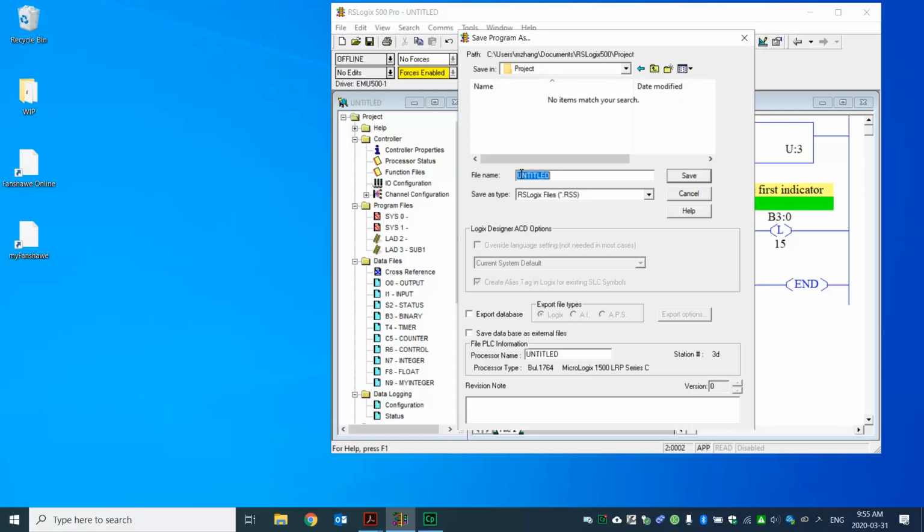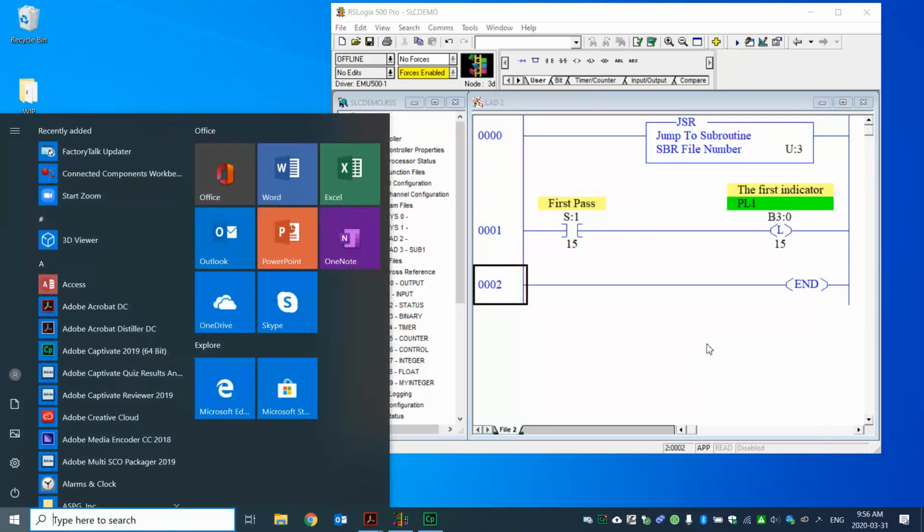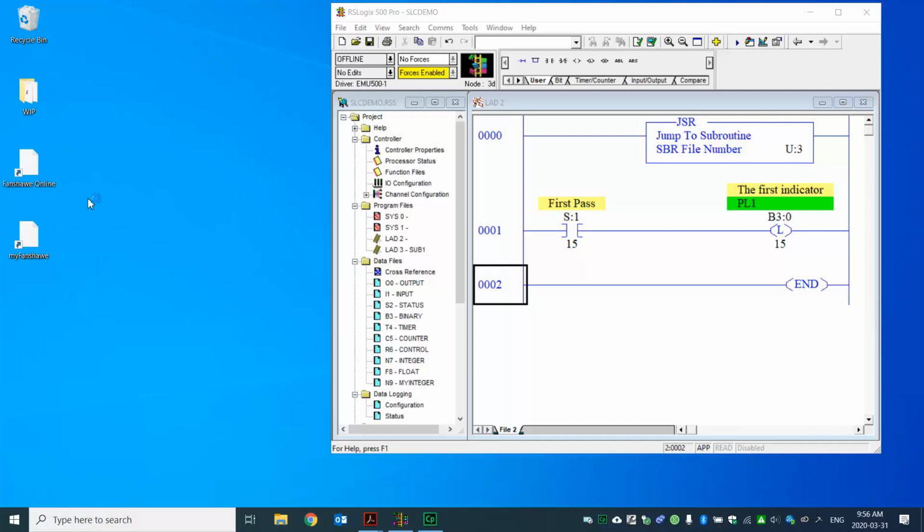Let me just give it a name here. SLC demo. Okay. So first I save my file here, and before I can run my program with the emulator, I have to set up RSLinx, similar to Studio 5000, right? RSLinx Classic. That's the same software we use in the lab.